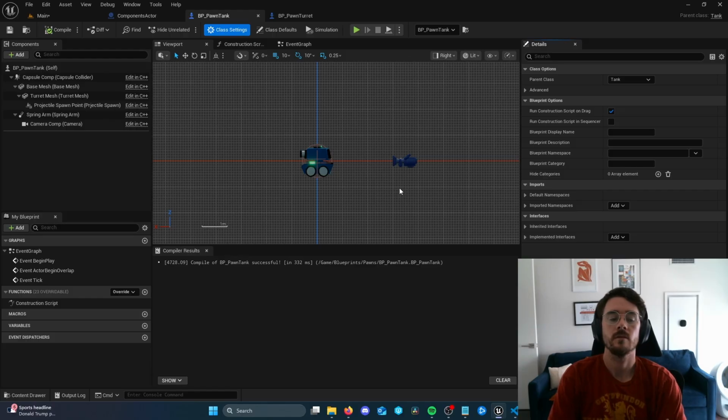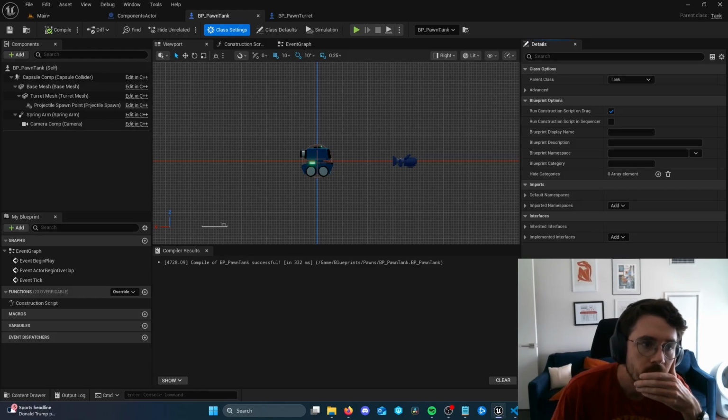So I could take this spring arm component and change its target arm length if I like. I could set it to something like 600. And I can even change its rotation so that it's angling the camera down at the tank by selecting rotation mode and rotating it up a bit, like so.